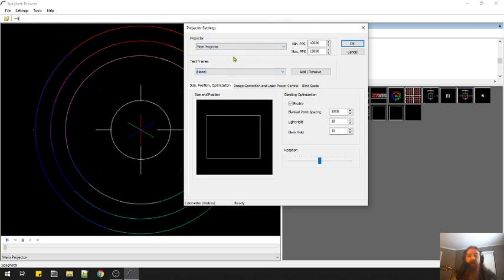And up top here, let's go through this in order. We've got your projector. You can have multiple projectors, but right now we just have the main projector, which is, we know, the first Helios DAC. We're going to go over multiple projectors in a later video. And then you have your minimum and maximum points per second.